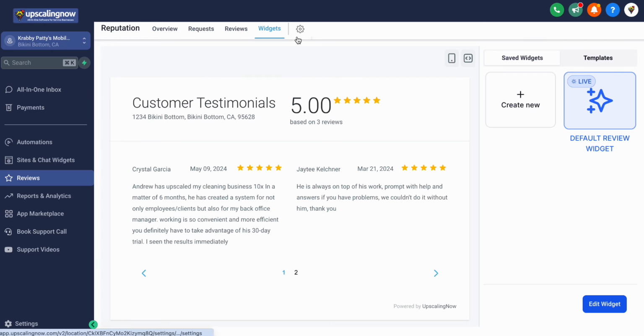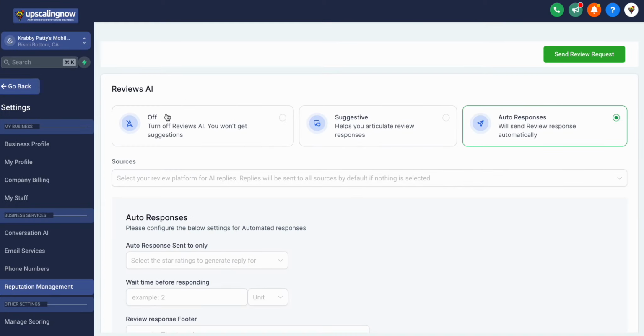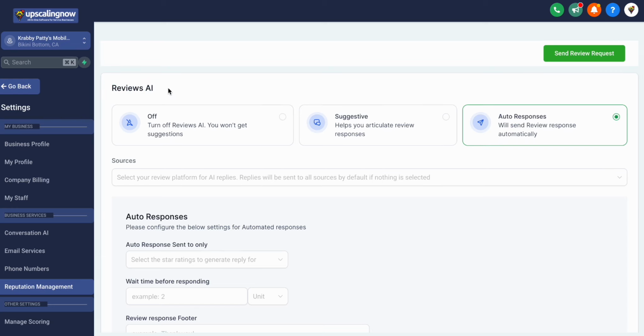Now lastly, right next to the widget option at the top here, there are some reputation settings that you're definitely going to want to configure. Go ahead and click on that little gear and it should redirect you over to your reputation settings. And the first thing it has here is review AI. It's on by default for all Upscaling Now accounts. You can simply turn it off right here if you don't want it, but it gives you a little prompt of what it does right here.